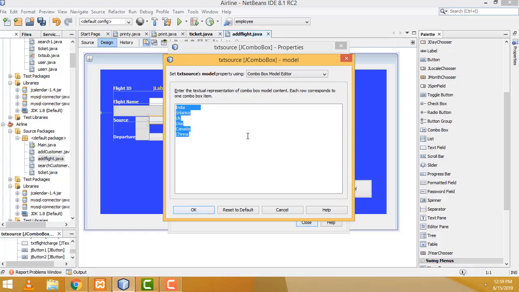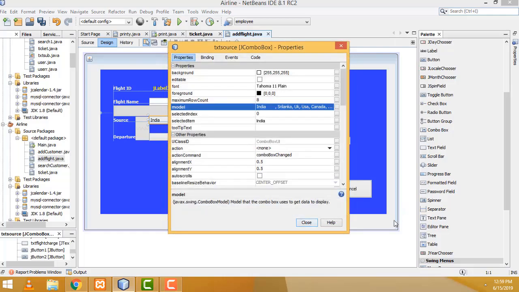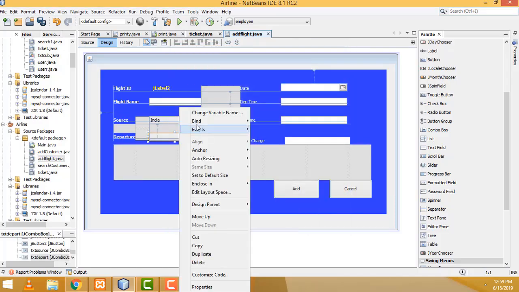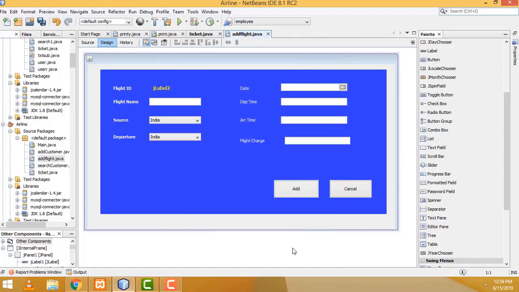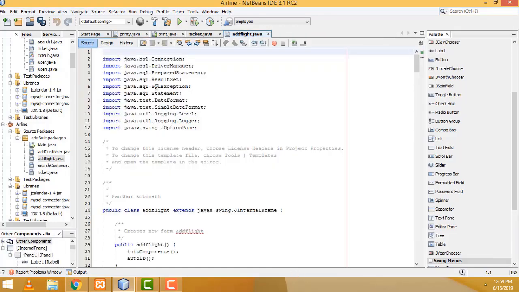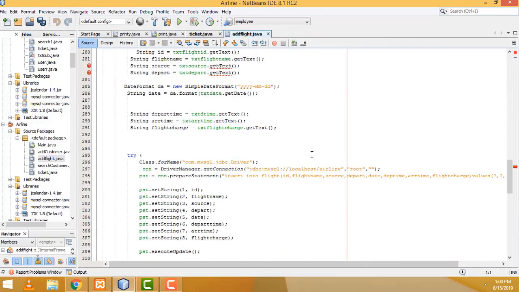The same thing I am going to copy with Control C and paste with Control V here as well, for departure also. Right, properties, select this one and apply. Control V to paste here, click OK. Now it's perfect. Go to the source, everything should be perfect.